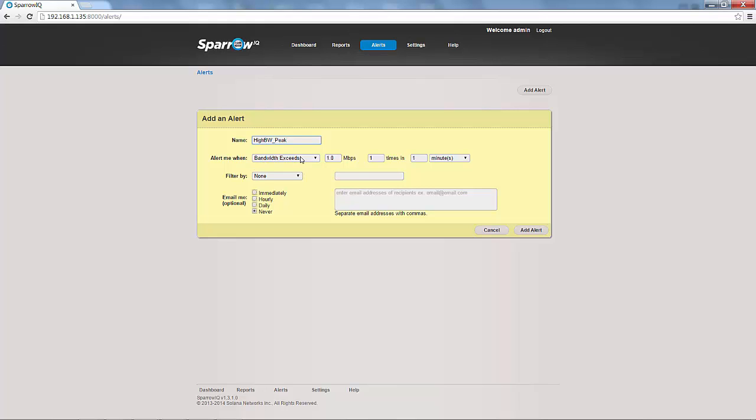The next field is Alert Me When. These fields are the basic thresholds for your alert. You can choose a threshold, bandwidth, or traffic volume. As we have it now, the alert would be triggered when the network traffic crossed the threshold of 1 megabits per second one time in 1 minute. Traffic volume will set the parameters for total volume surpassed in the network in megabytes or gigabytes.